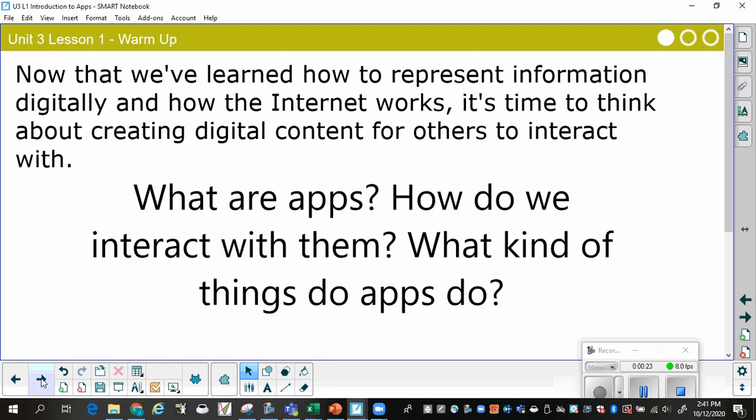Now that we've learned how to represent information digitally, and then how the internet works, it's time to think about creating digital content for others to interact with. What are apps? How do we interact with them? What kind of things do apps do? Those may seem like simple questions. Some of you go, I know the answers. And others are, ooh, I'm glad you're going to tell us, because I use the words and I hear the words, but I'm not really sure.